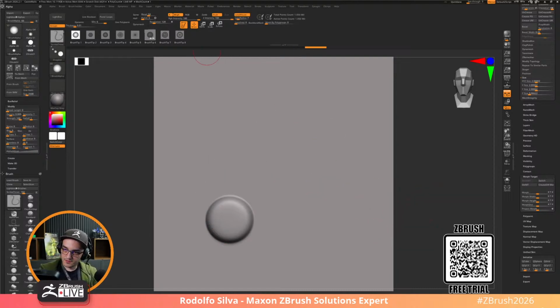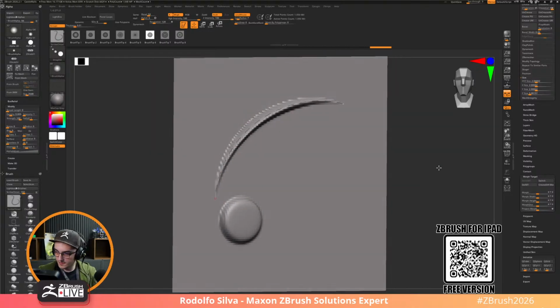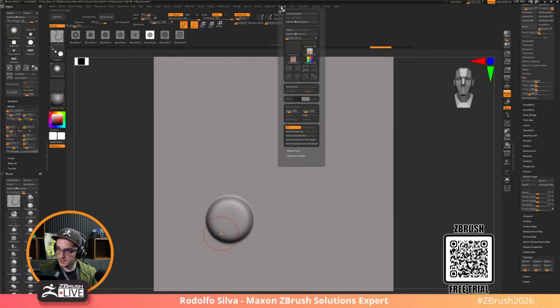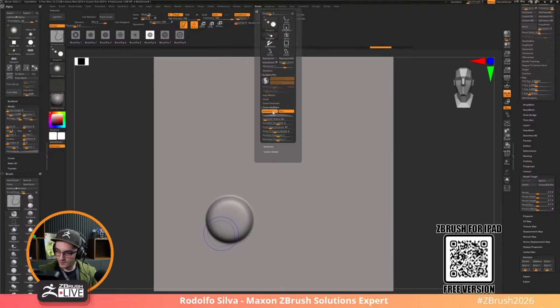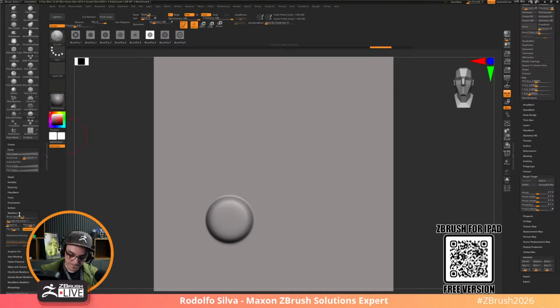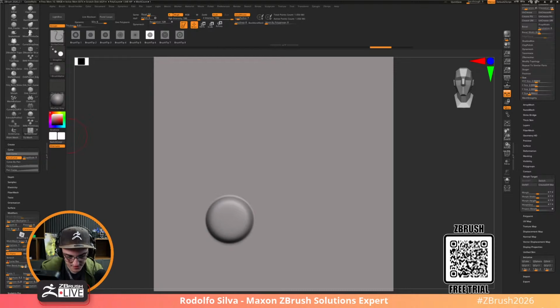But I actually want a different alpha. Let's see if I can find a cool one. This is the perfect one, actually. And I want to make sure I do, this is probably too thick. I want to make sure that I do this, and then I go to stroke, curve modifiers. Actually, not in stroke, it's under brush, modifiers, and I want to make sure that resolution, curve res, is set to 2. So now if I do this, I have that resolution, right?